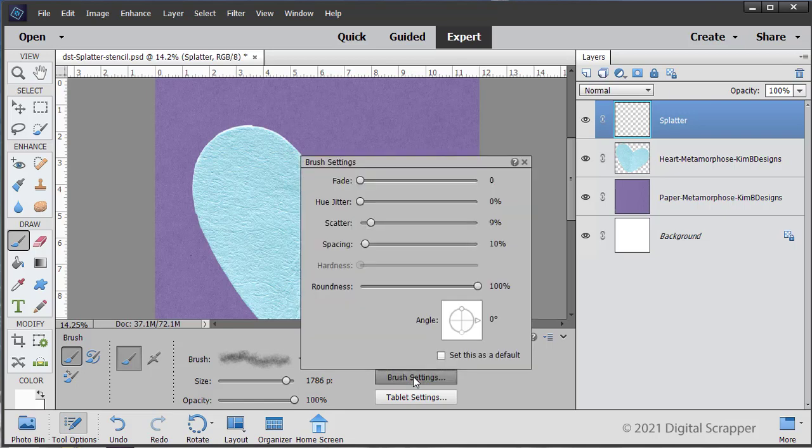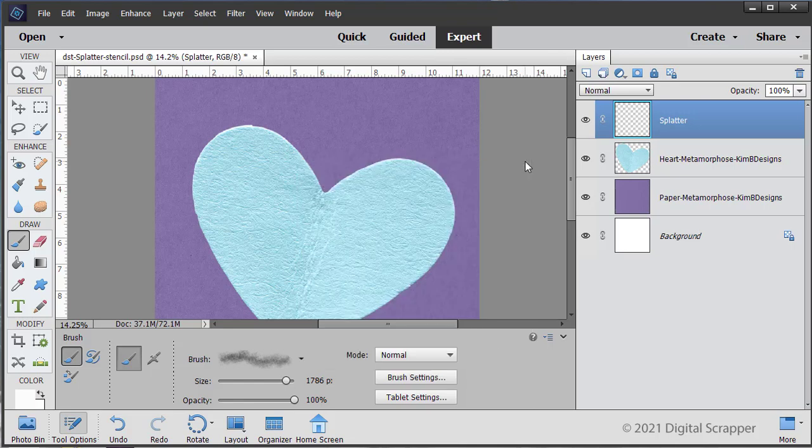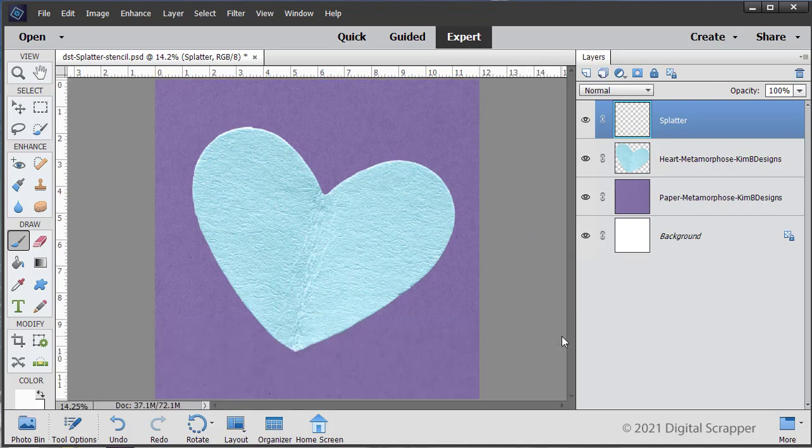Click on the brush settings. The fade should be 0, the hue jitter 0%, scatter should be 9%, spacing 10%, and roundness 100%. Photoshop users open the folder Splatterbrush-DS and choose Splatter Brush 2. Please refer to the manual for the other brush settings. Feel free to vary the size of your splatter brush to fit the needs of your project.